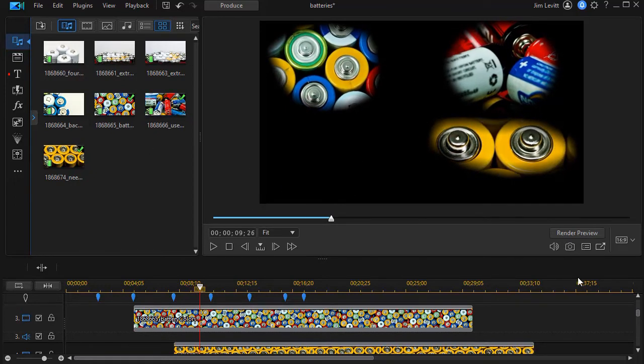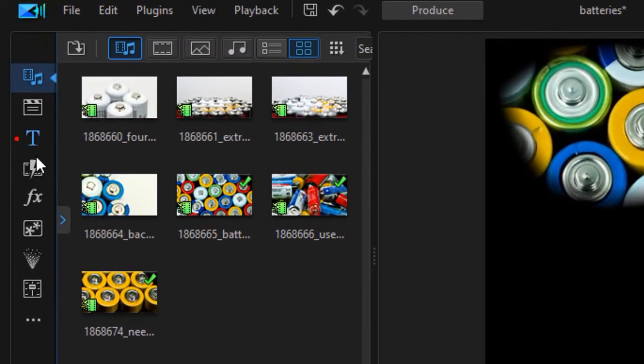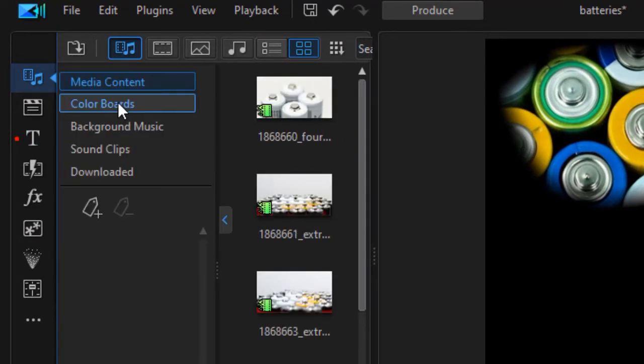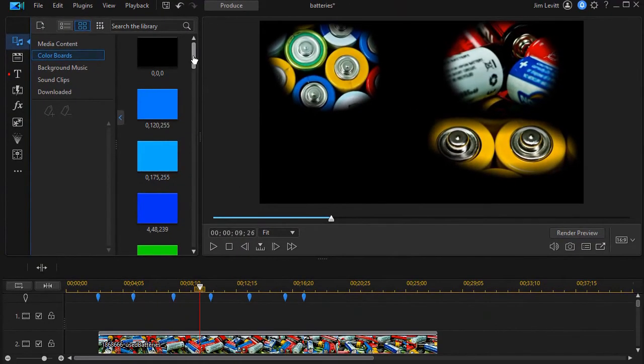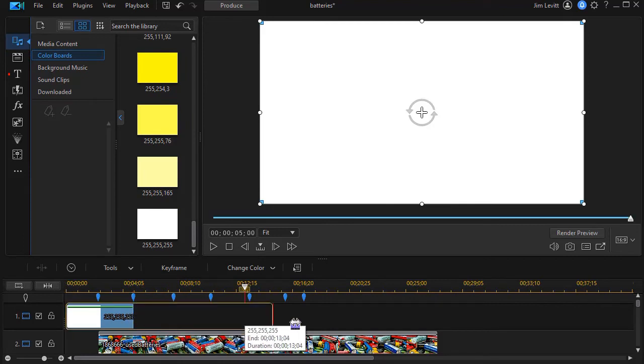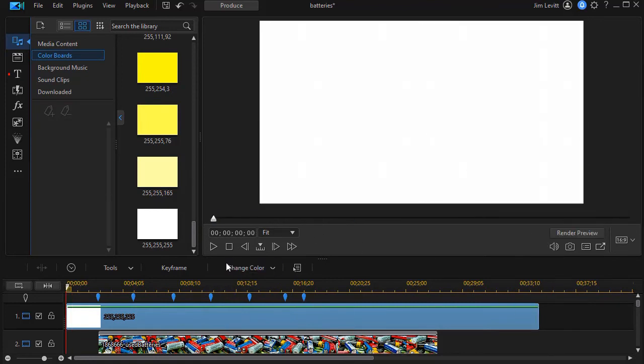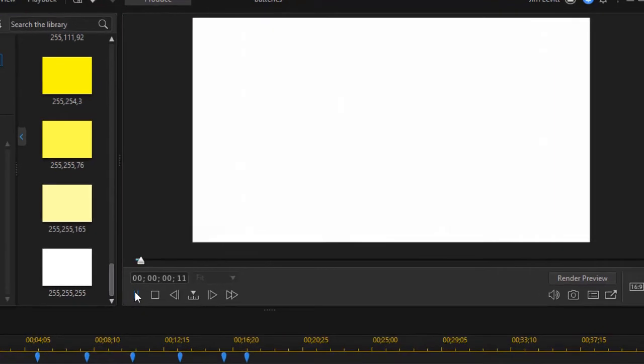Now, what if you don't want a black background? Well, that's why I left track number 1 empty. I can go to my area in my media room and I'm going to enlarge it, and then I'll click on color boards. And let's take the opposite. Let's go to a white color board, drag and drop that on track number 1, and I'll increase the duration more than long enough for the video. And then I'll take my playhead, move it to the beginning, and now when we play our video, we're going to see that we have these on a white background.